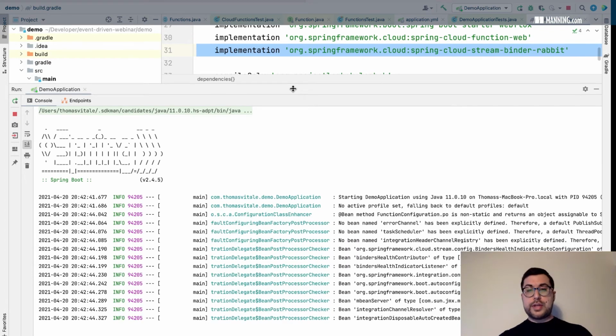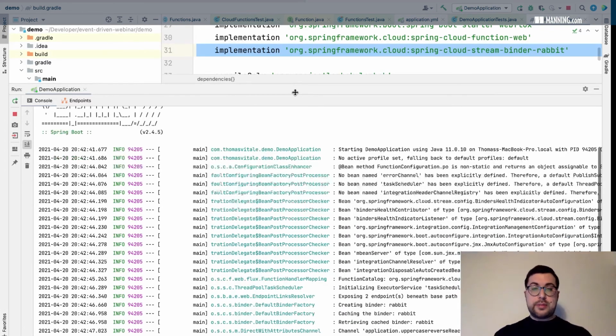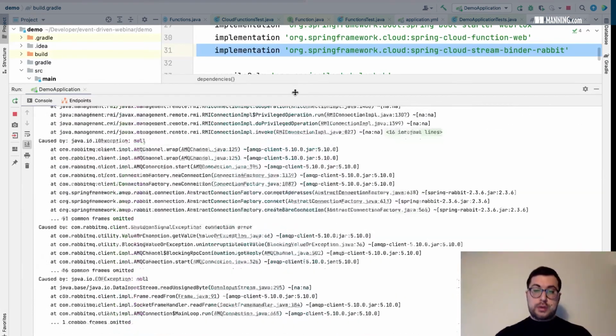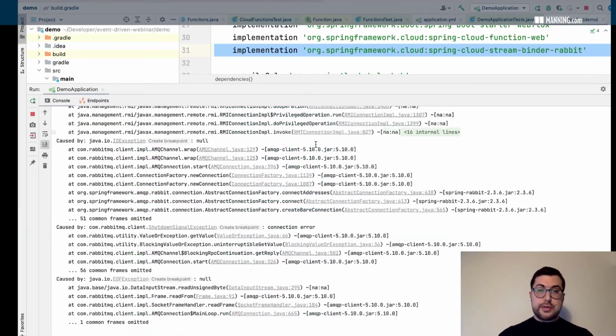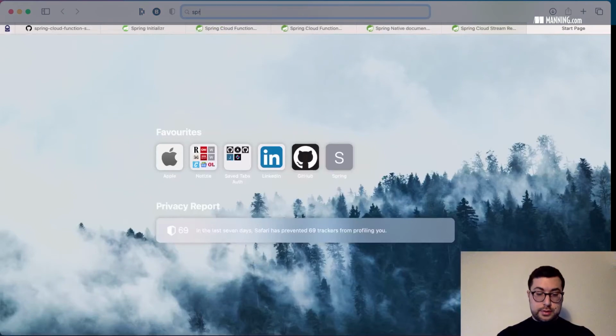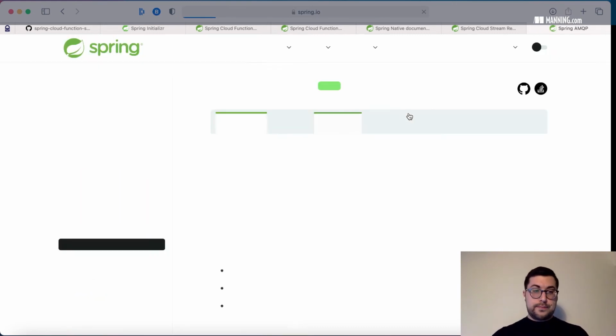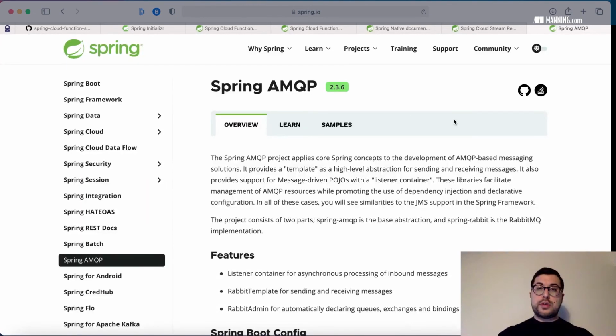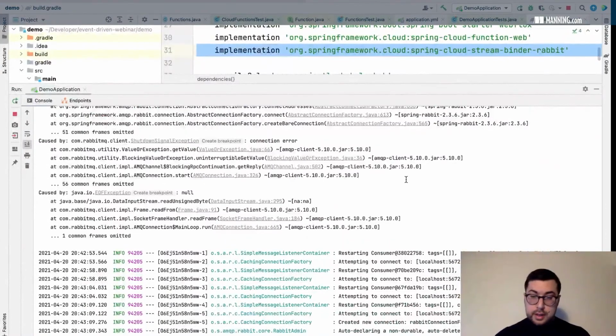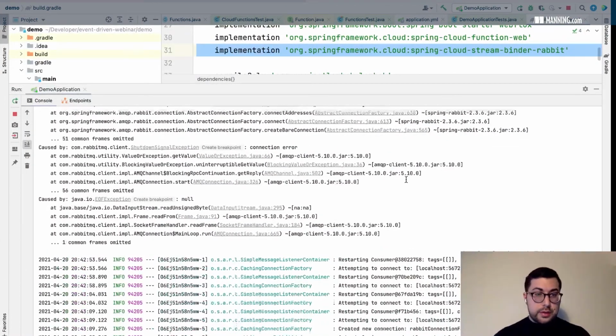So there's not magic in this. Spring Cloud Stream is leveraging all the nice features from Spring Integration and the project called Spring AMQP, which is the one actually integrating with RabbitMQ. It's just that you don't need to be concerned with actually integrating your code with AMQP. Everything is done by Spring Cloud Stream. So let's see what is happening.